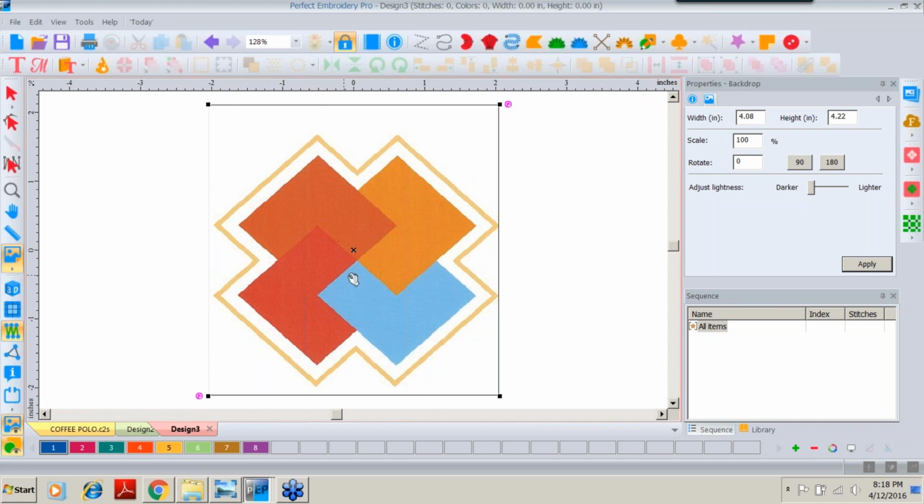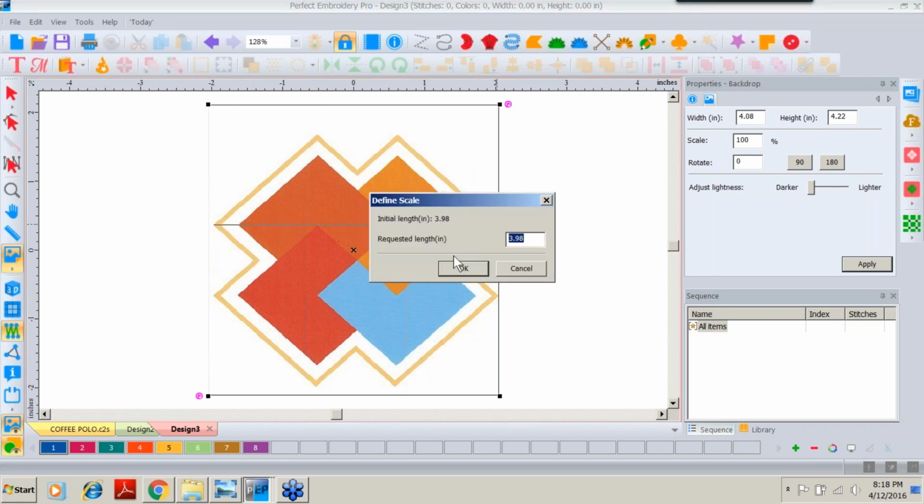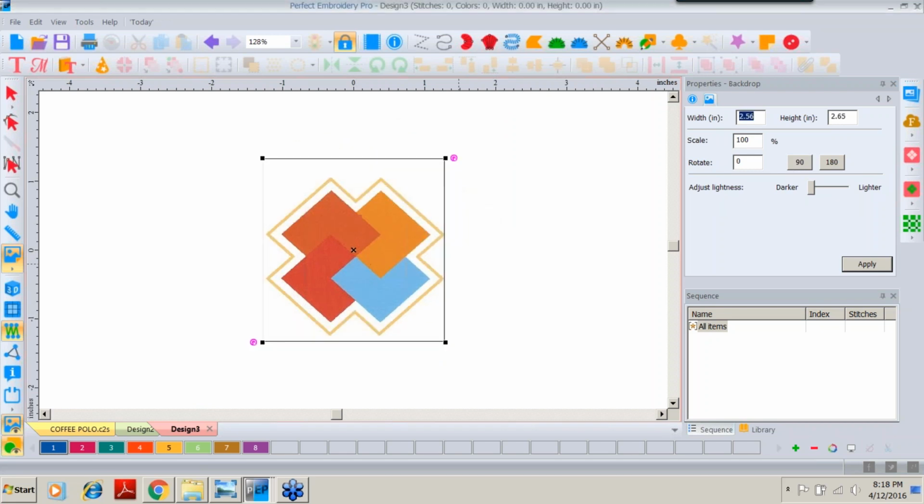Whoops, I know what. Let's, at first, before we move forward with our magic wand, let's make sure that the size we want is set for our backdrop image. I'm going to come over here with our slide out and choose Define Scale. And I'm going to go across from the widest part across the logo, and this is too big. I want this to come down to 2.5 inches, and now this is the size of the image that I will stitch out.